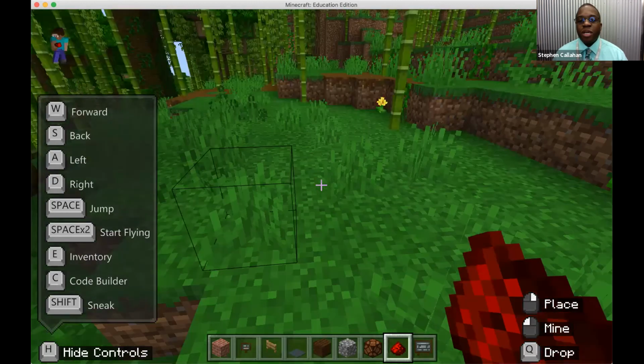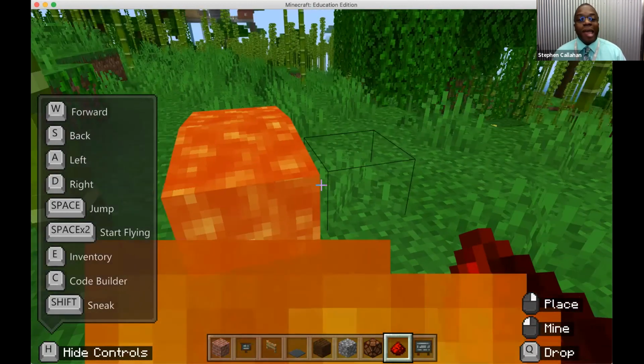Okay, I'm gonna leave lava behind me. Oh no!